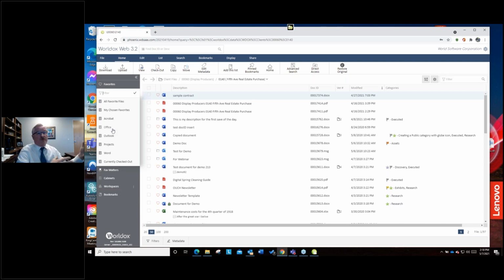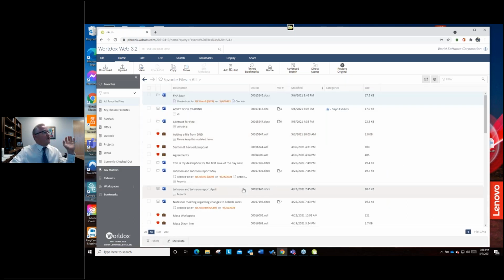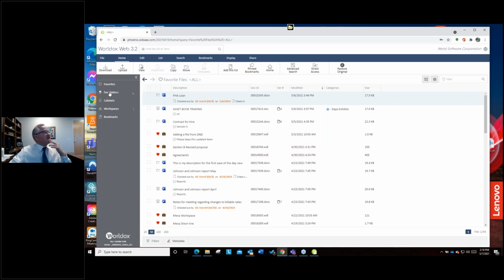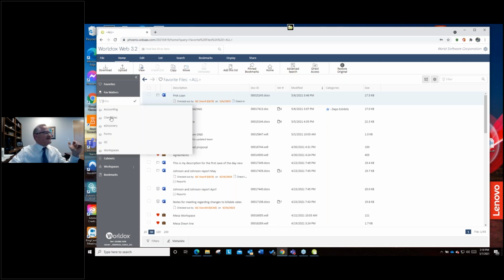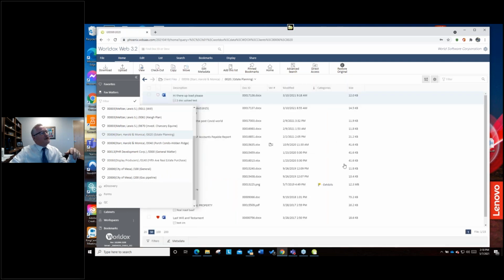It will then be carried through and read by Worldox Web 3.2. So very synchronous in that operation there. Here you can choose your favorite files and go forth with some of that stuff there and make it real easy. The favorite matters next doesn't need too much explaining here because you guys have that in Worldox, but as you click on your favorite matters, you can basically click on a matter and have that come up very fast and easy.